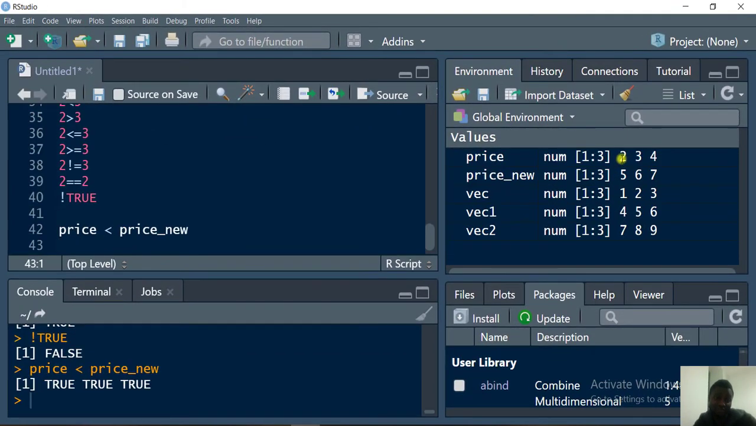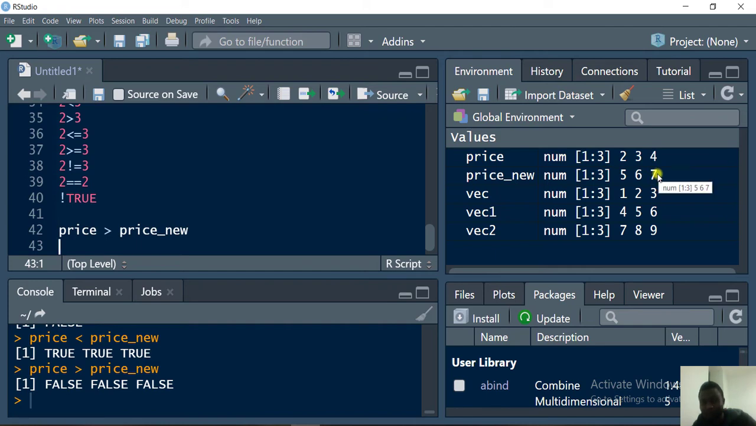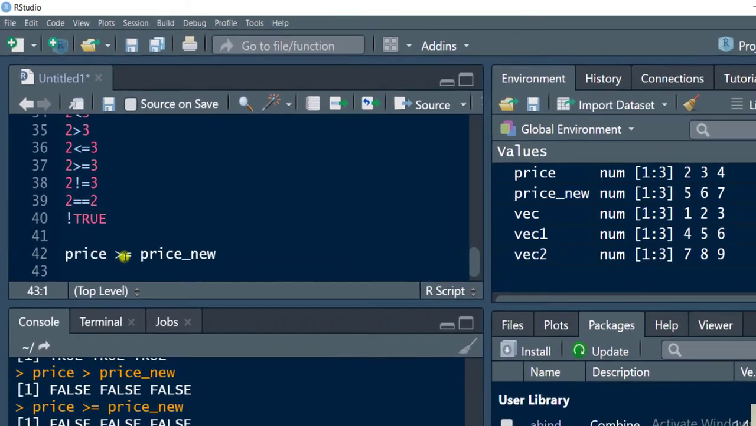But the reverse will be the case if I change this sign from less than to greater than. It's still going to go ahead with that column-wise relationship check, giving us this logical output: false, false, false. I can also say greater than or equals to, and then I hope you understand that we have false, false, false, because none of the conditions here with greater than or equals to is actually fulfilled.